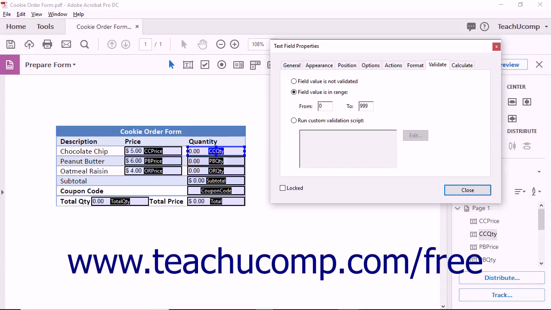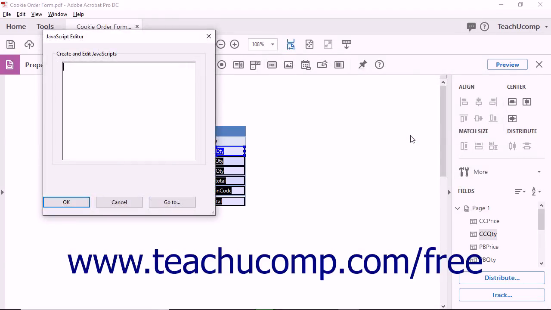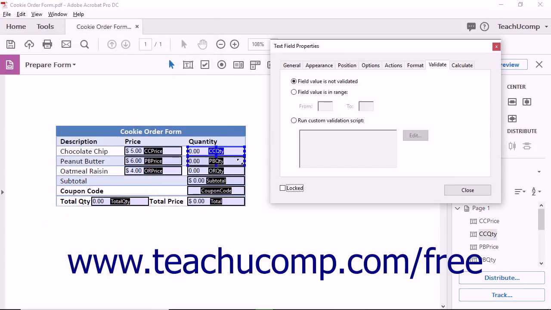To validate the field by using a custom JavaScript to apply field validation, select the Run Custom Validation Script option button. Then click the adjacent Edit button to open the JavaScript Editor dialog box. You can type a JavaScript into the large white text field shown here, or copy and paste a JavaScript into this text field. Then click the OK button when finished.